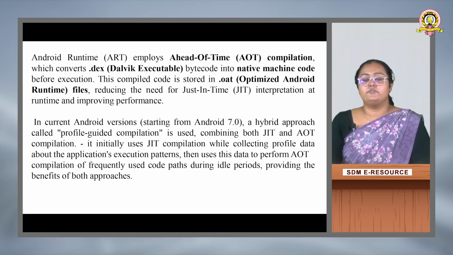Let us look into the working of the Android Runtime. Android Runtime employs ahead-of-time compilation, which converts .dex Dalvik executable bytecode into native machine code before execution. This compiled code is stored in .oat, optimized Android runtime files, reducing the need for just-in-time JIT interpretation at runtime and improving performance.